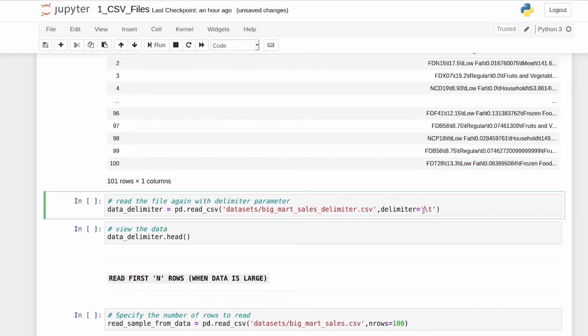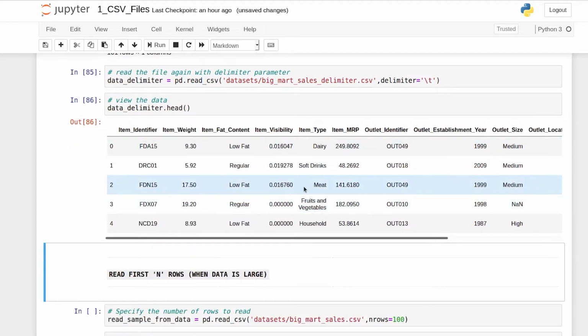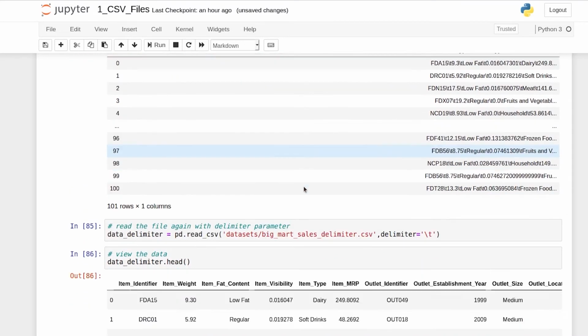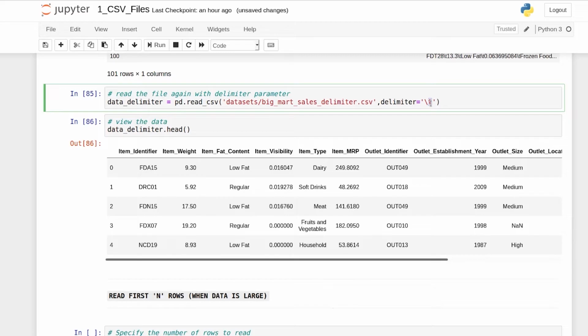So \t essentially means it's a shortcut or shorthand for a tab space. When you do this and then print the same dataset, you will notice that the dataset is coming very properly. Compare this with this. Apart from comma and \t, there can be other delimiters based on the kind of format or data you are using. You can just pass that as a delimiter here and pandas will take care of the rest.